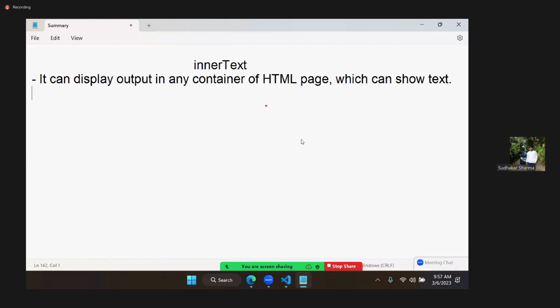HTML containers include div, span, paragraph, data definition, data terms. These are all containers which can display text. Several hundreds of containers can display text. So you can display in a list item, in a header, even directly in the body also. You need to first choose a container. It can be a heading, a paragraph, anything.